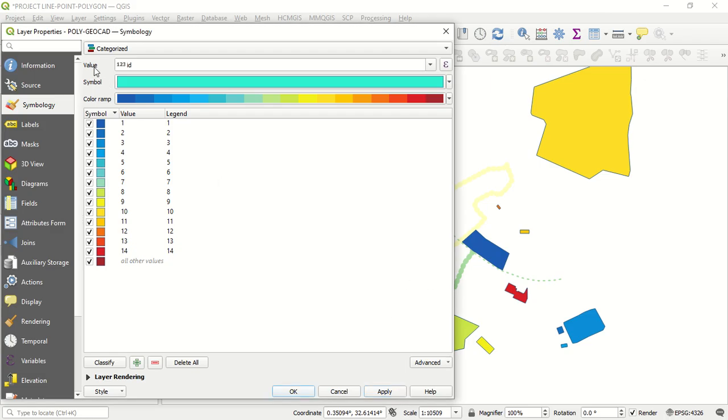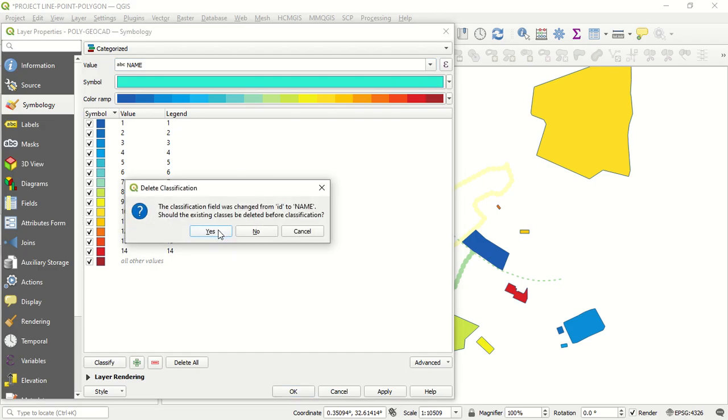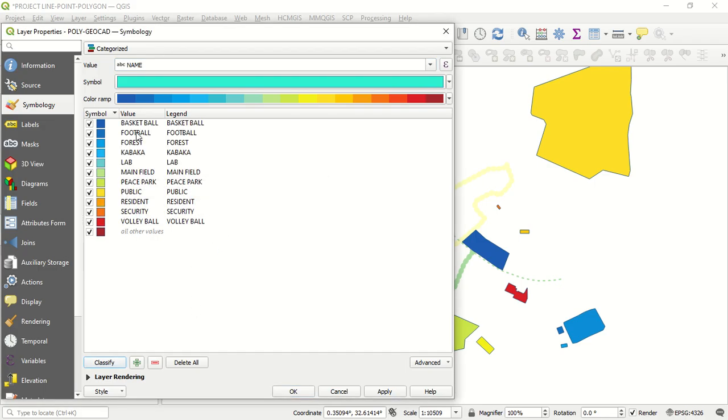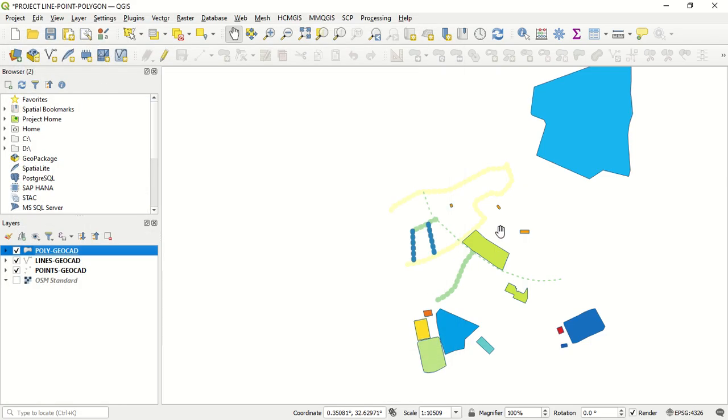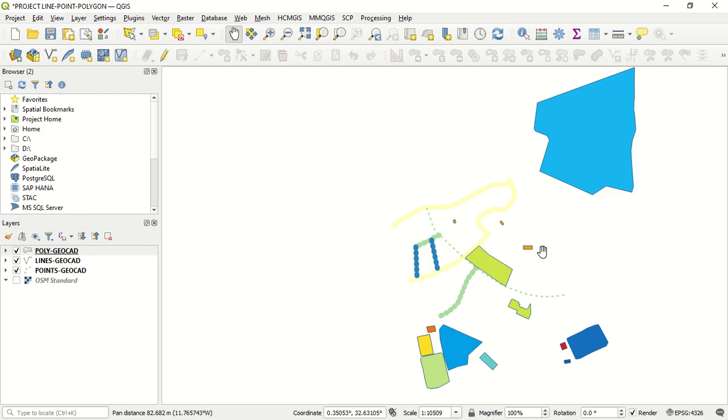If I want to use a different field, like now I use the ID, I can choose to use the name, then I say classify again. When I say classify, I say yes here, then they are using this as the classification field. Then I say okay. So I say apply, so we can see. So guys, that's how we use the categorized symbology method for symbolizing our vector data.